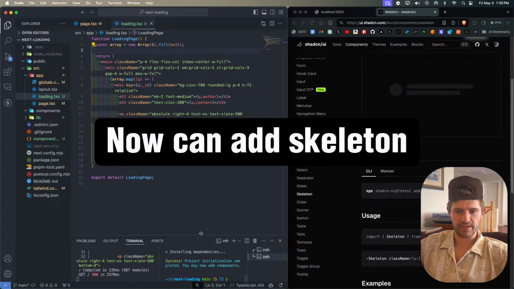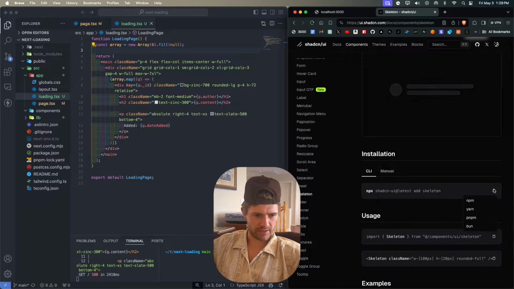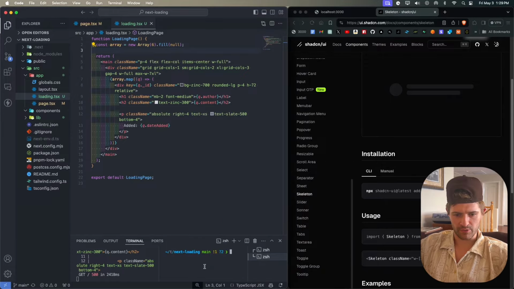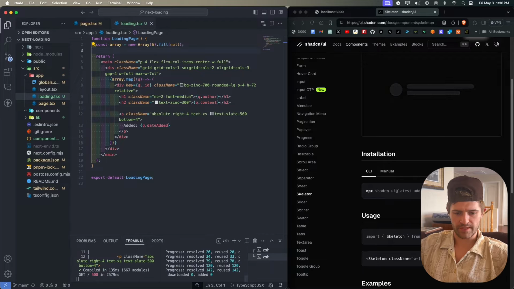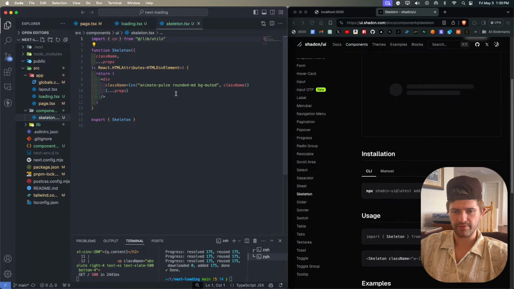Okay, so now that we have shadcn added to our project, we're going to add the skeleton. And we're going to click this right here, and we're going to add it to our project. So it's right here, pnpm dlx shadcn-ui@latest add skeleton. We're going to run that. And now over here in components/ui, we have this skeleton file.